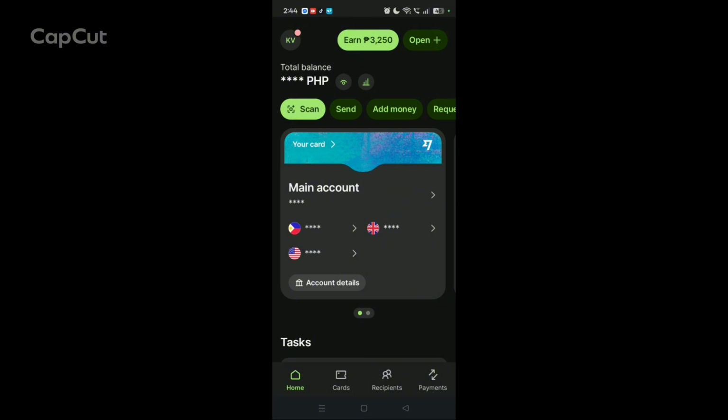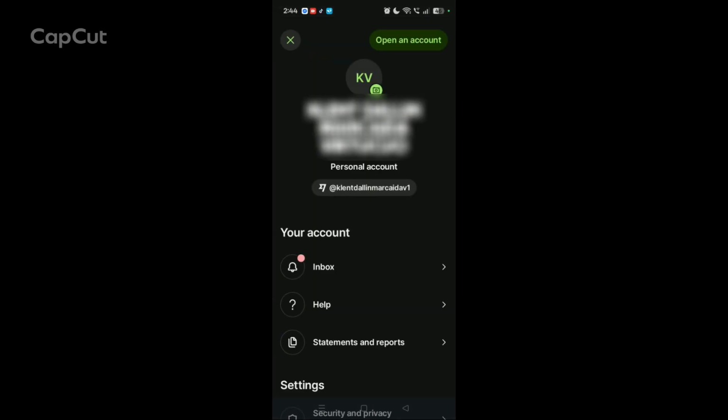I'm going to click on top left. Then click on your profile. So I'll be blurring all of this. So listen close. Top left. Then click on the flag thing right there in the middle.